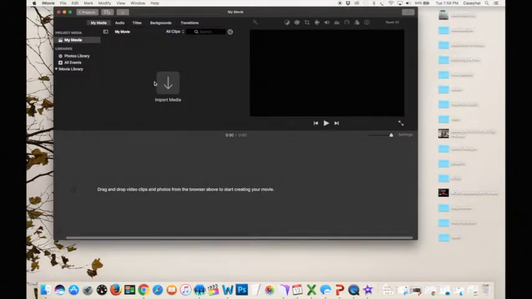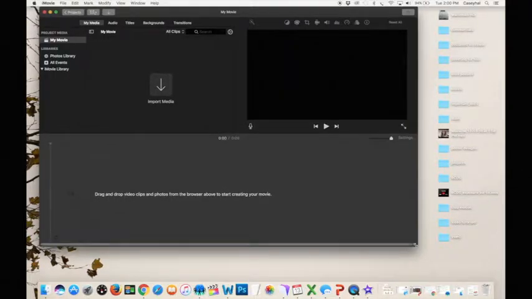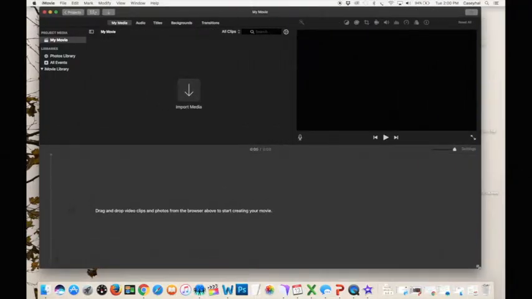Every computer does come with iMovie, so know that if you have a Mac, you'll be able to find this software. Now, your version of iMovie might look a little bit different than mine. It just depends on what version you have on your computer. But for the most part, everything is in the same spot, more or less. At least everything should be pretty clearly labeled. So the first thing that I'm going to do is import media.